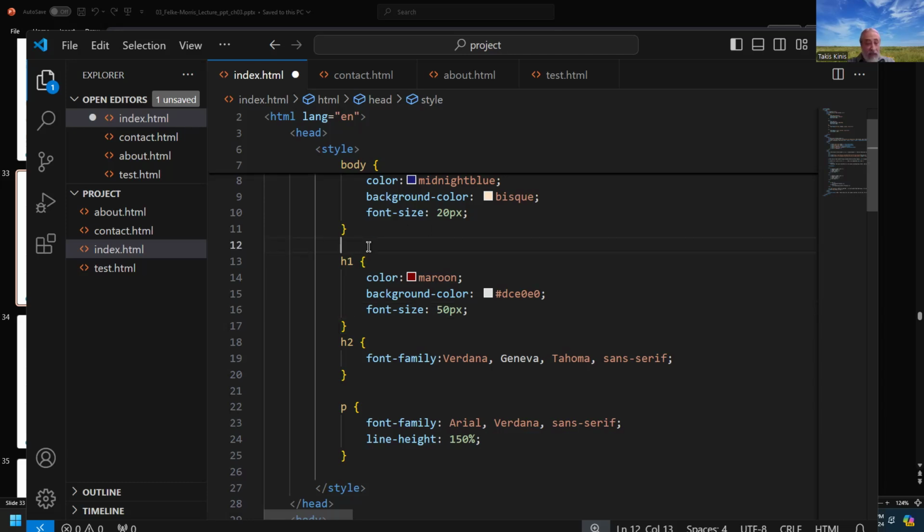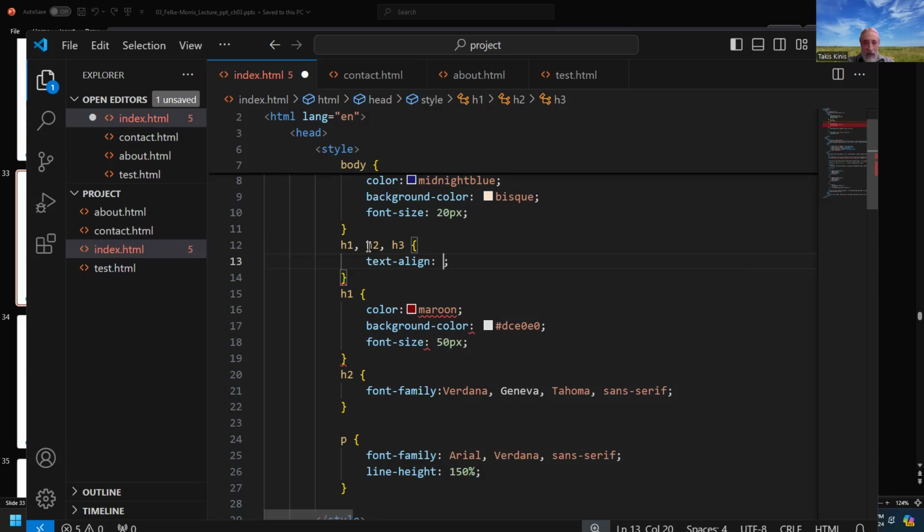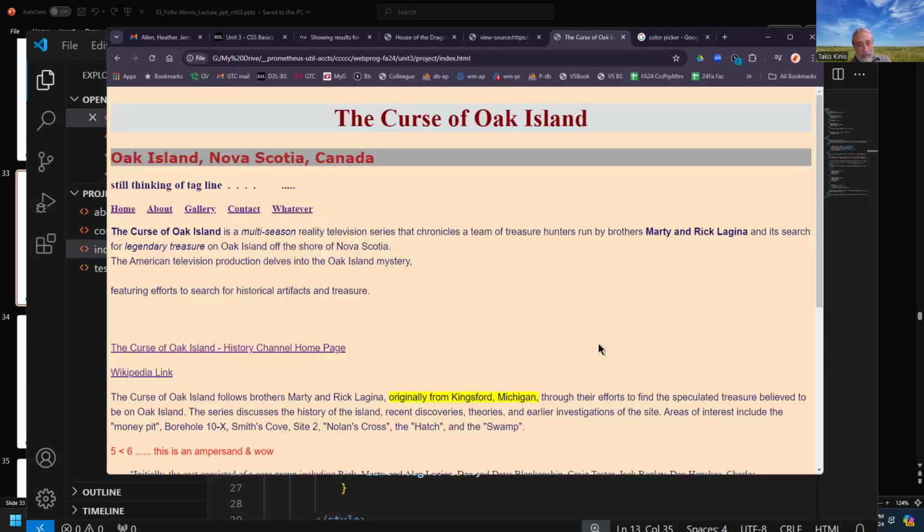So since I want to apply it to 3 different tags, I want to apply it to H1, comma, H2, comma, and H3. And I want to text align center on all of those, not just the one, but all three of them. So I don't have to repeat myself and add it to each one. I don't even have an H3, right? I just declare them all at once, set the style here, and then check it out. Right, all three of them are now centering.